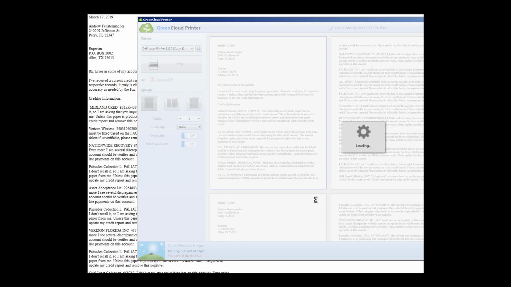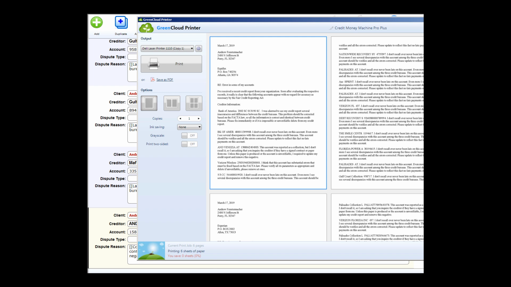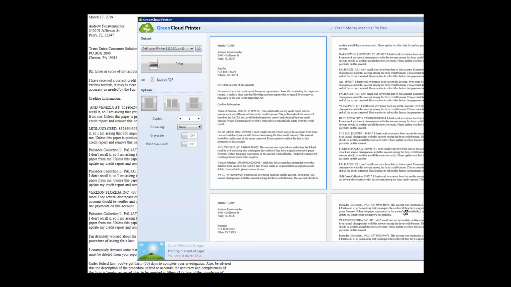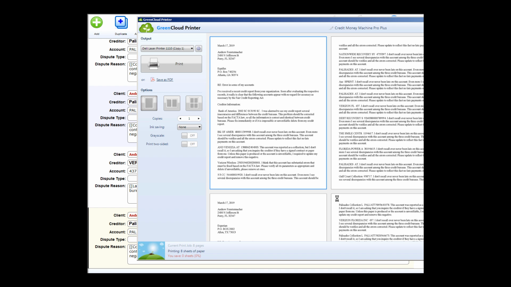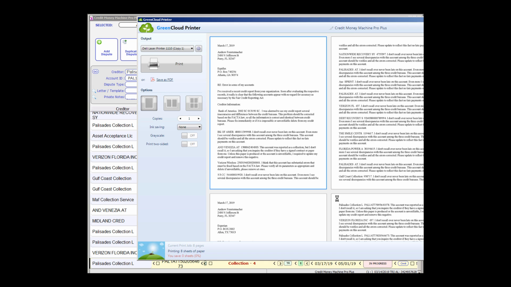Alright, so the program is printing all the letters. By the way, it's possible even to print automatically the envelopes or print them later. There is a video that you have received with your welcome email that explains how to save the letters into your hard drive.